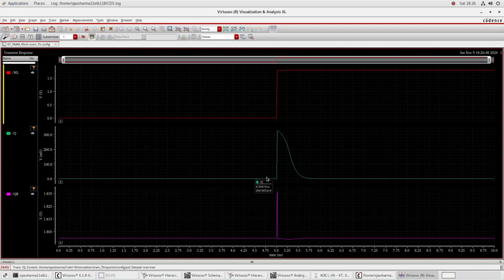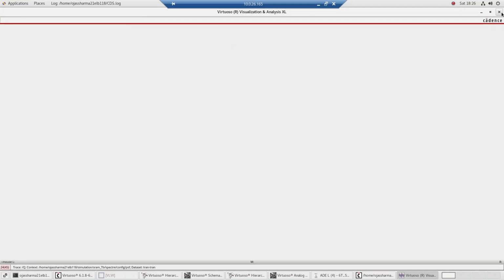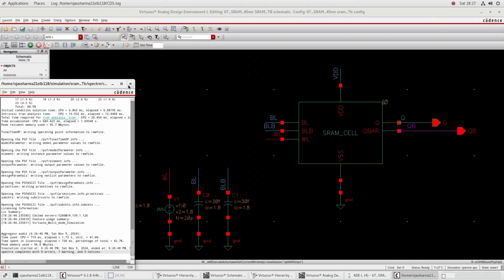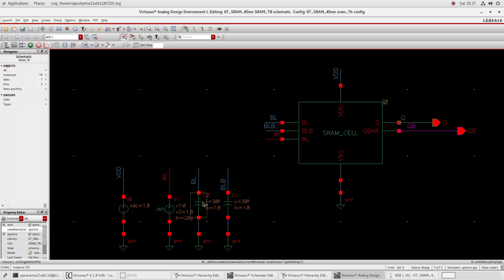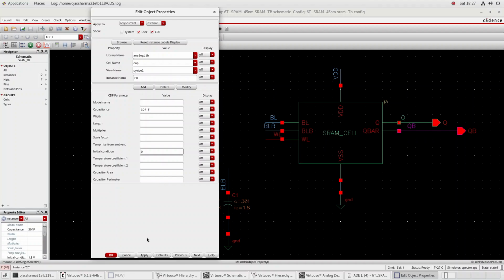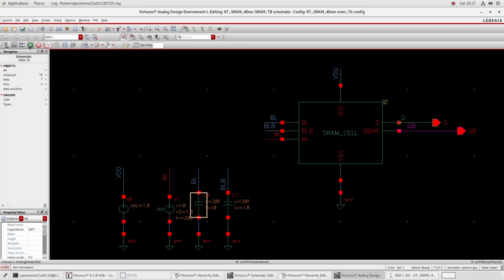So check, give an ADEL run and netlist and run. Now this is read 0 operation. So since these two operations are verified, we can say all the other operations are verified. We can also perform a write 0 operation by keeping it 0. Okay, run.